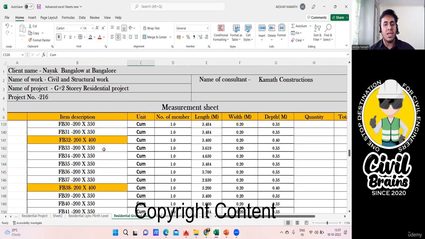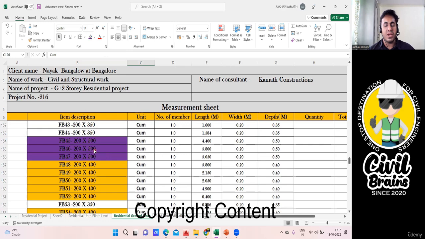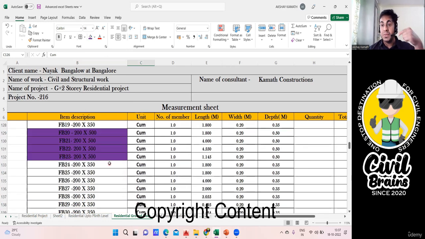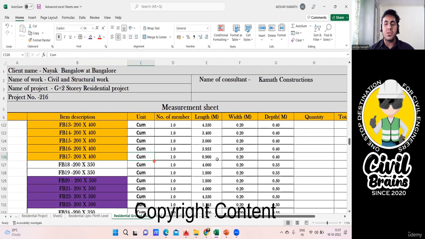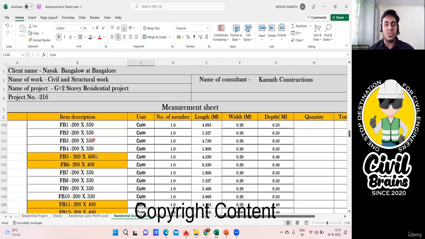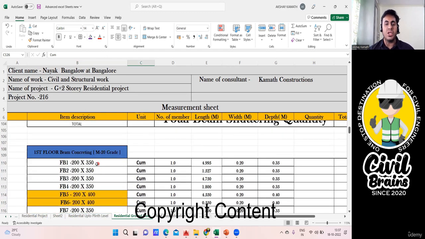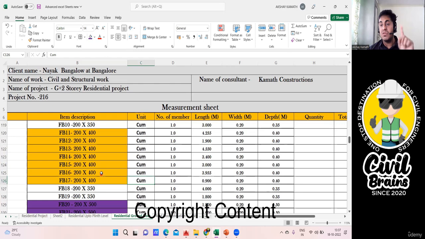Okay. In the same way, wherever this is 500, again, this was 500, I've given the same color so that it is easy for me when I try to input here. If I don't give a color, it's difficult for me to identify which is a 350 and which is a 400 beam. So that is why I give a different color, so that it is easy for you to understand.